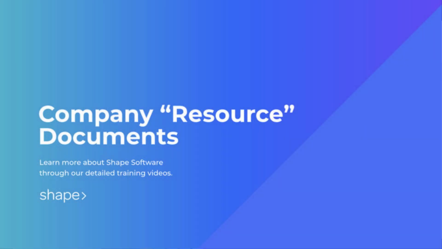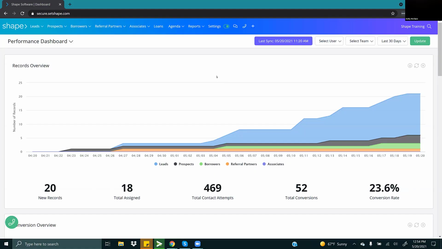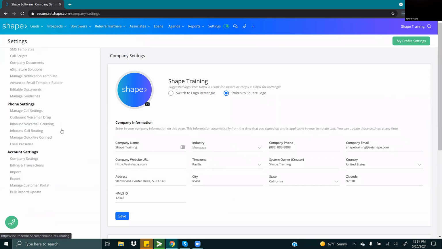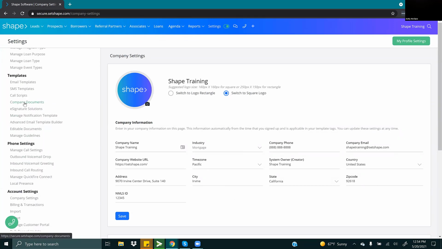In this video, we'll be going over your company documents. Company documents are templated documents that you're able to send to your contacts. To get to your company documents, you'll go to your settings, scroll down on the left-hand side, and find company documents under templates.